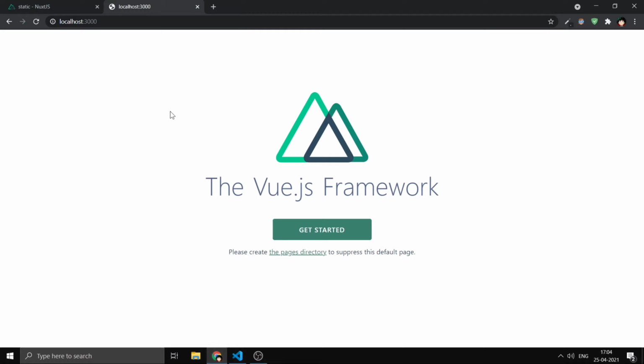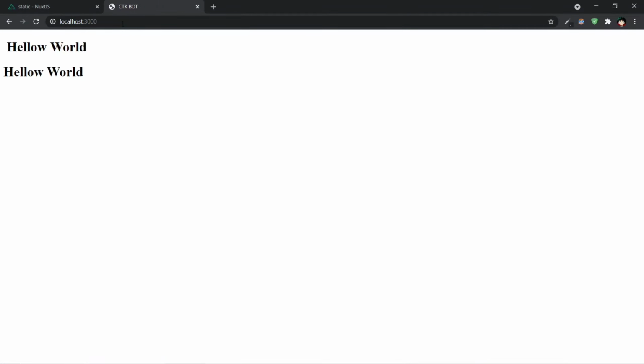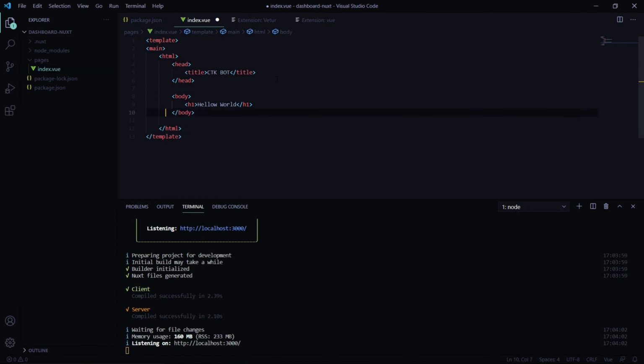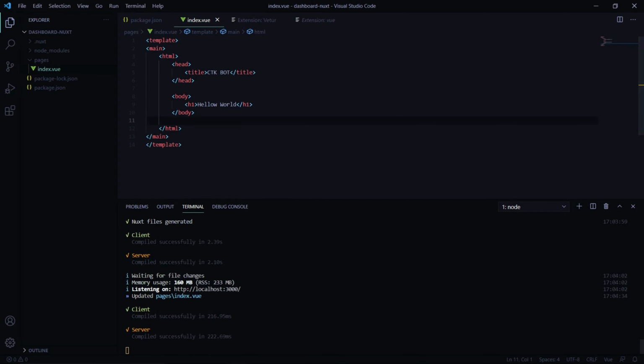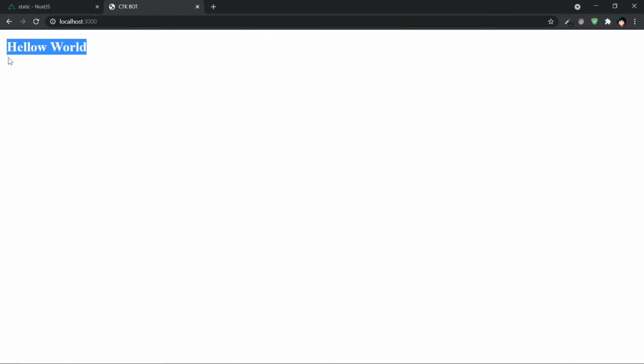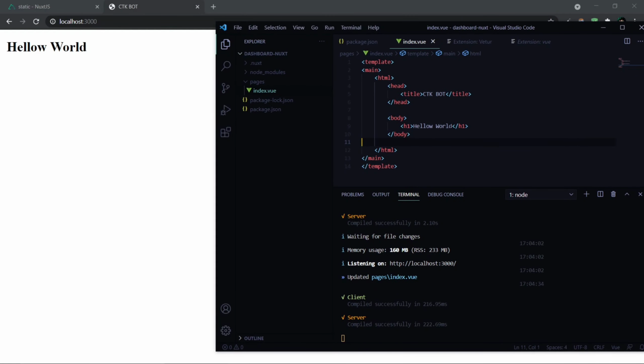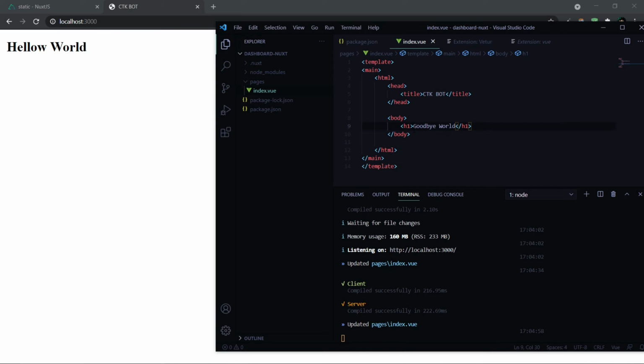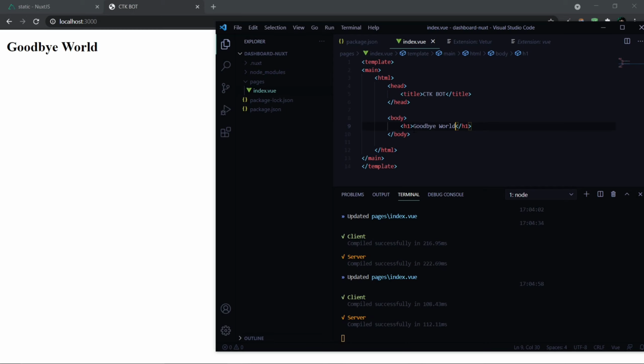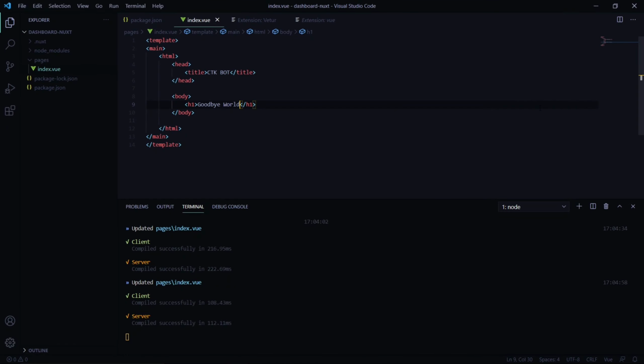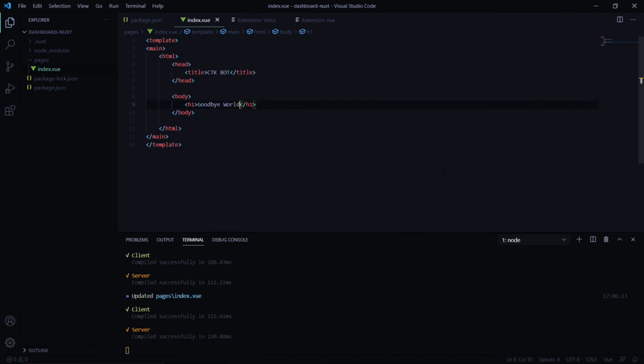Okay, reload the page and it's working, but you can see that it's kind of showing two hello world. We could fix this by enclosing everything under the main tag. As you can see, it's working fine, looking good. Now let's change the value to something like goodbye world and see if it works. Yeah, it changes as soon as I change it in the IDE. This is happening because we are running this project in development mode.